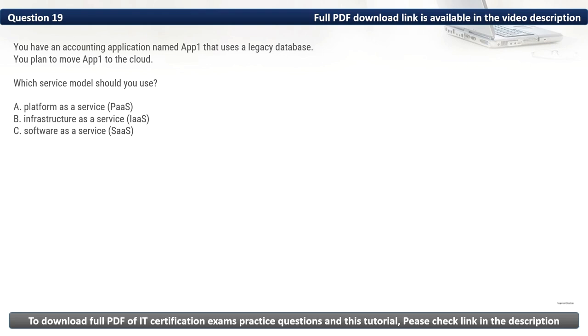Here in this question, we have an accounting application named App 1 that uses a legacy database. We are planning to move App 1 to the cloud. The service model that we should use is infrastructure as a service. Thus, the correct option is B.